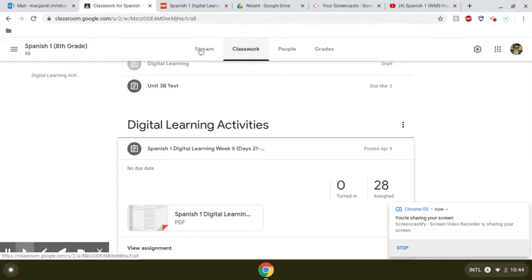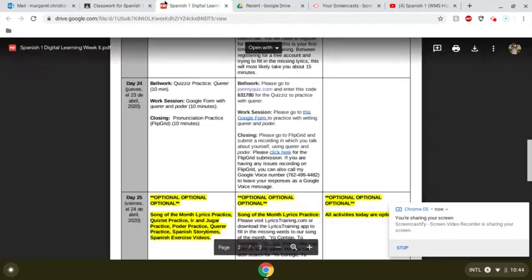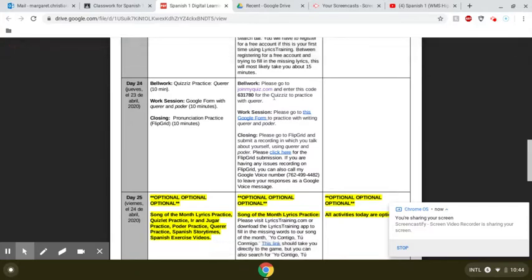Click on the classwork tab, go to digital learning, and then the document for week 5. So for today, you're going to start off with some quizzes practice just on the verb querer, which is one of our irregular verbs in the present.